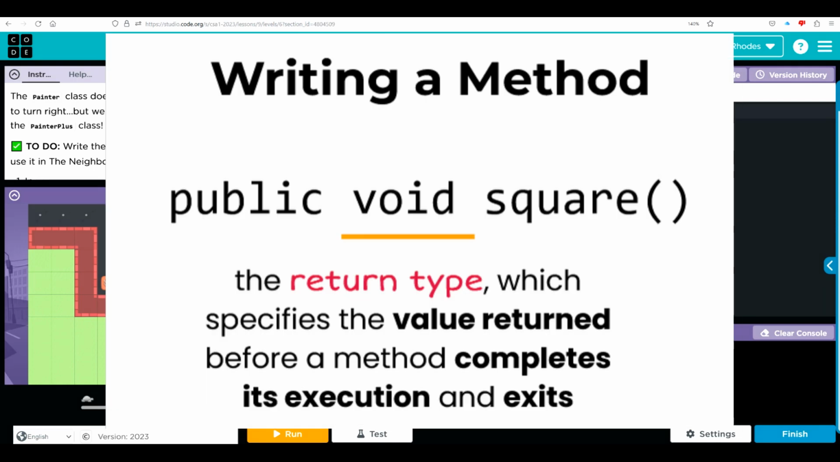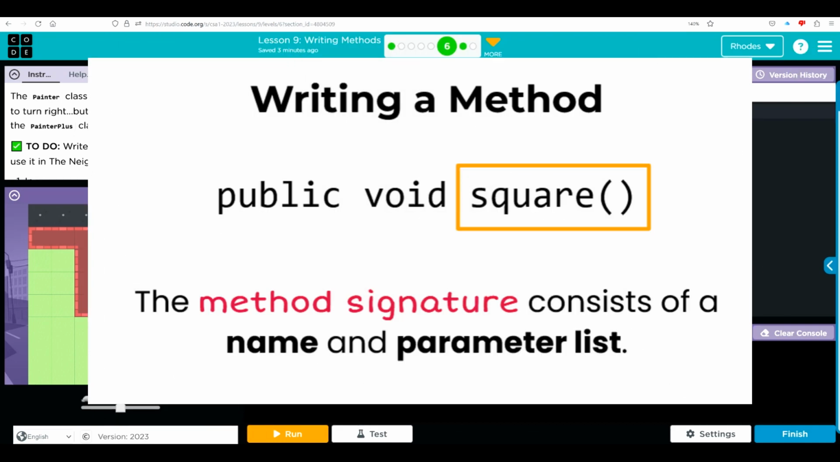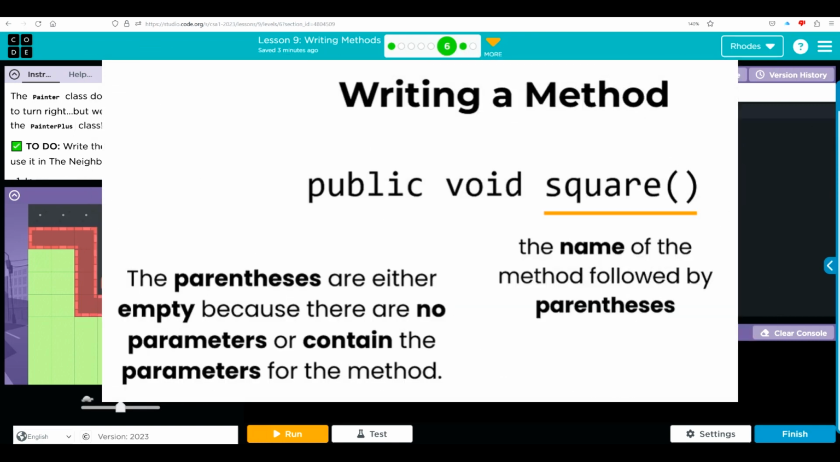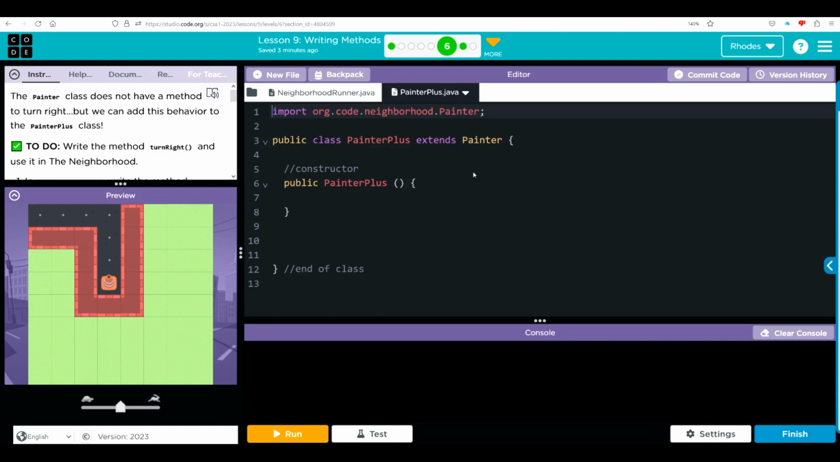For right now, if we don't want to return a value, we just want to execute code, we're going to use the keyword void. Next is the method signature, which is the name and the parameter list if we have one. After that, we just put some curly braces to encompass whatever directions we have inside our method. That's it. Let's go ahead and actually write that out.